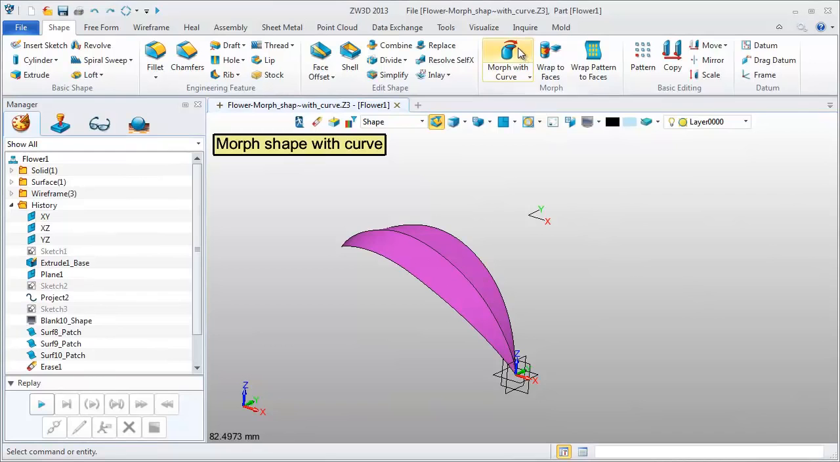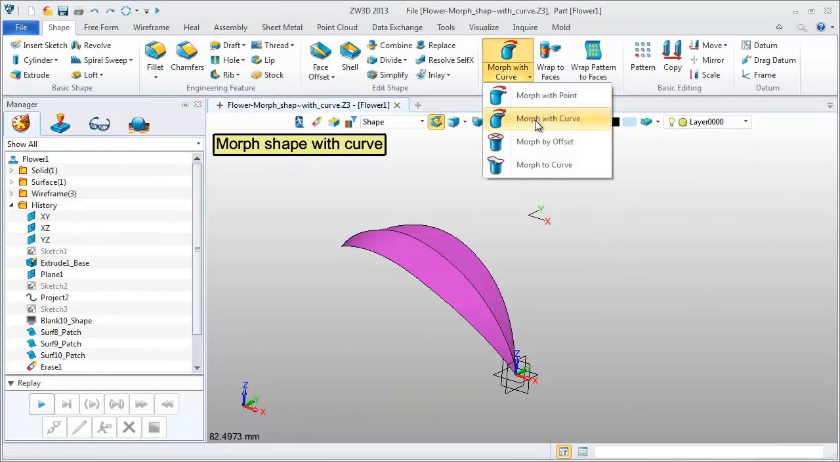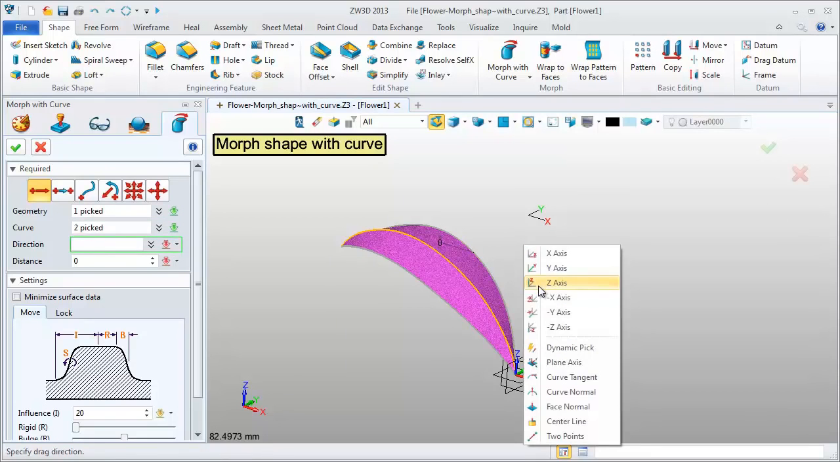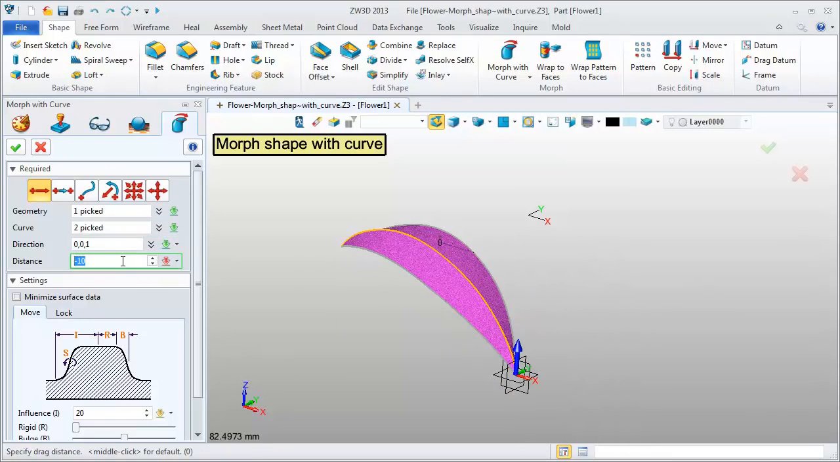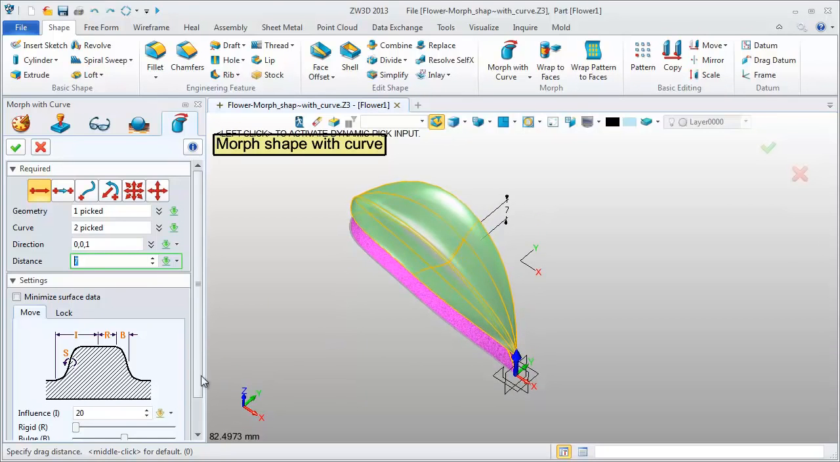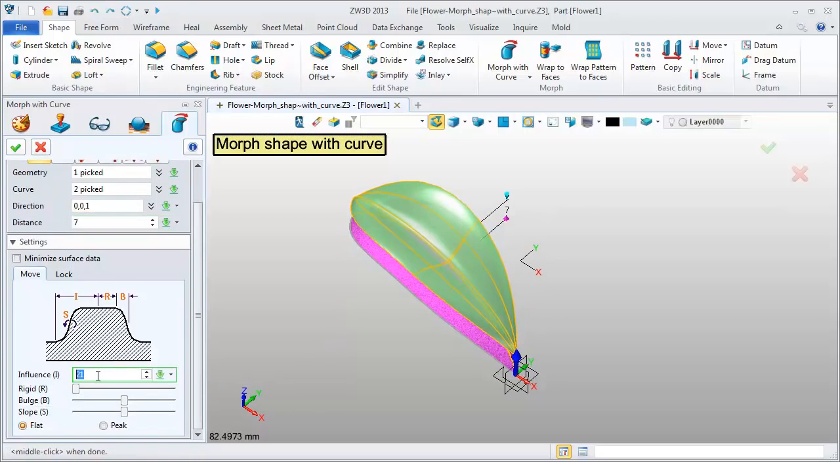This is a rough petal model. Use the morph feature to make it look more beautiful. Morph this shape with 2 outside edges along the Z direction. Set the distance to 7 millimeters. Adjust the influence and it looks better.